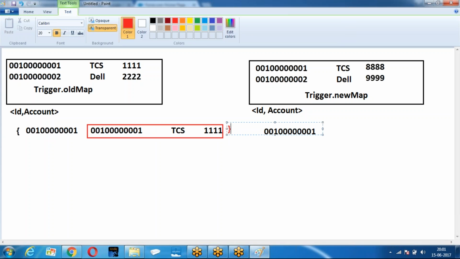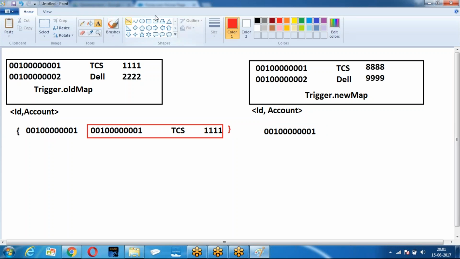Am I right? This is the key, this is the value. Record ID is the key, record is the value. Fine. In the map, record ID is the key and record is the value. In the new map also, record ID is the key and record is the value. This is the record.